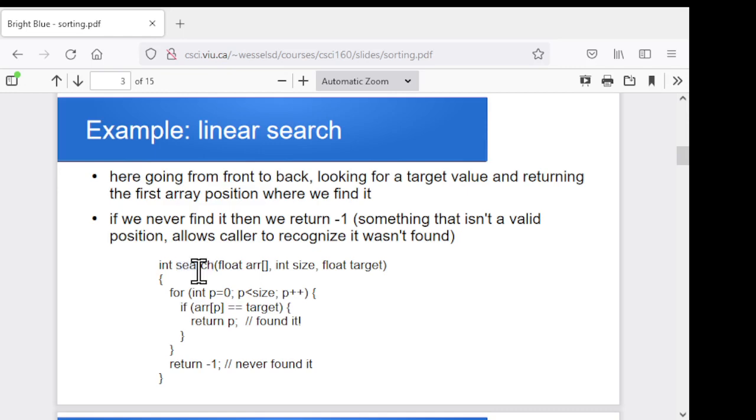Now, that's all well and good, but it's possible that we don't find the 17. Right? It's possible it's not in there anywhere. We still have to return some kind of an integer for them, but we want to pick a value that isn't a valid position. Right? It's got to be an integer, but it can't be a valid position. So most commonly, what we do in situations like this is to return a -1.